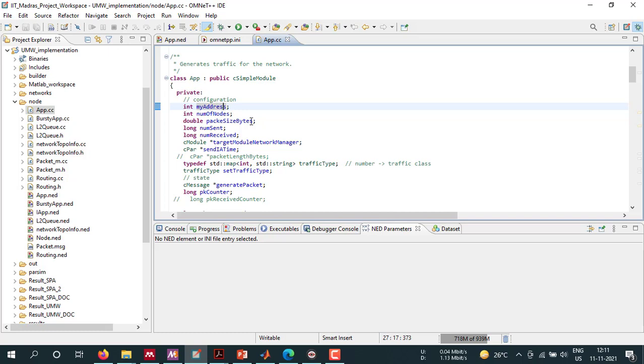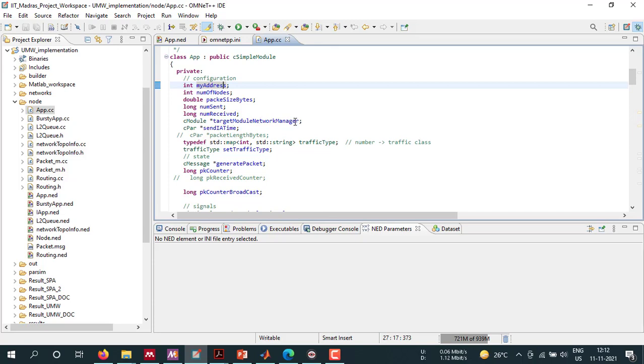The packet size, the user defined packet size provided as input to the simulator. This is the number of packets sent by the source. It is the number of packets received by the source.